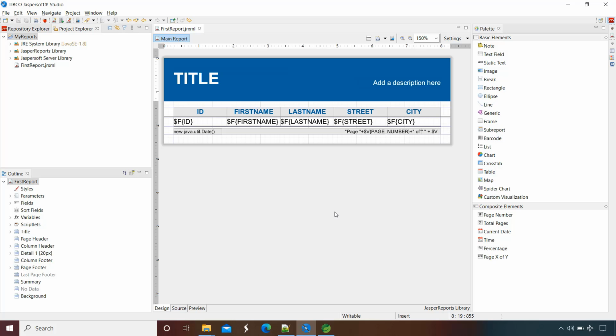Hello and welcome back. So now we have our very first report. In this lecture we will go through the elements that Jasper Reports is providing. Here you will see the palette. These are the elements.